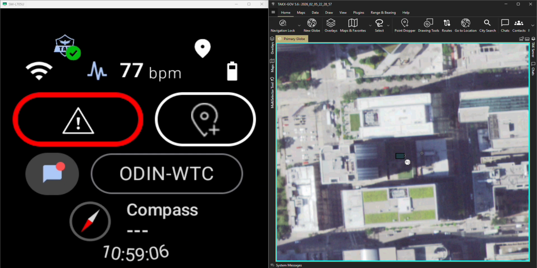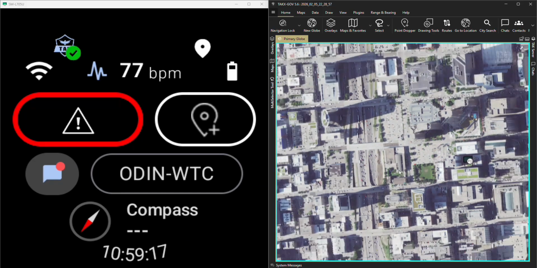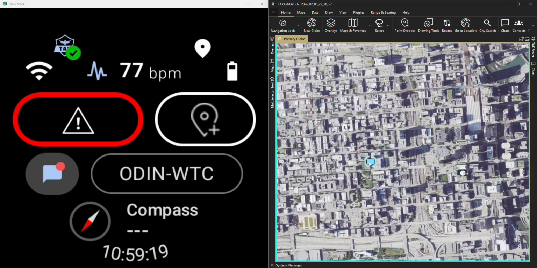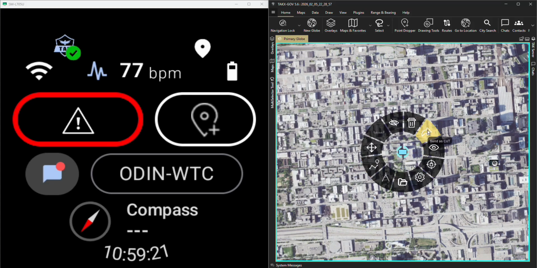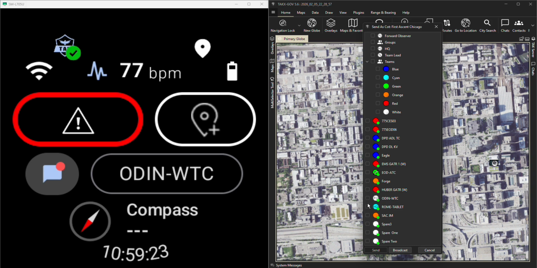Finally, my personal favorite feature of WearTAK, Bloodhound. This feature allows your BDoc or team lead to send you a map item, and then WearTAK displays range and bearing to that. First, we're going to send a map item from my climbing gym to my watch. So you're going to click send as CoT, click your watch, and send it.